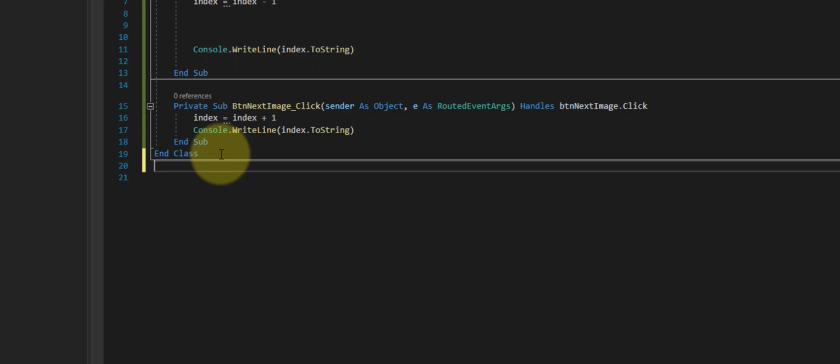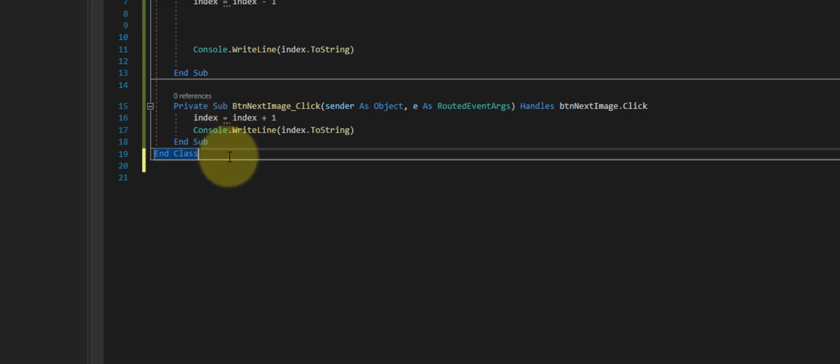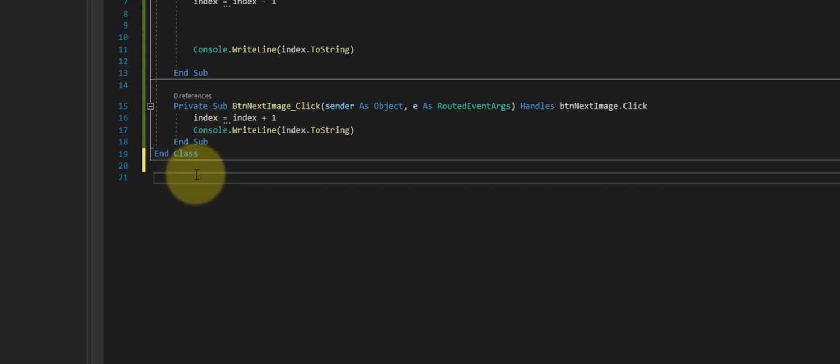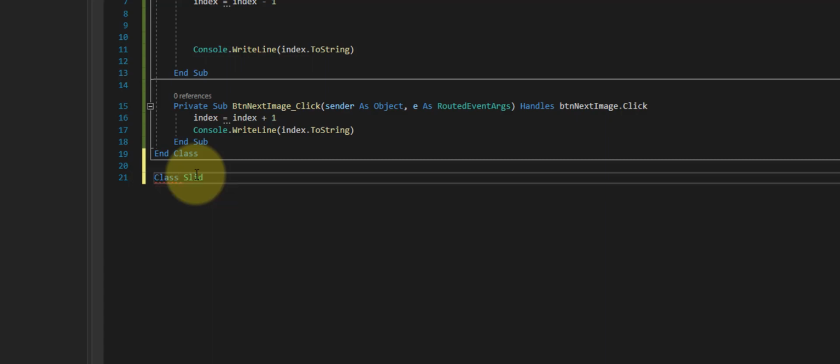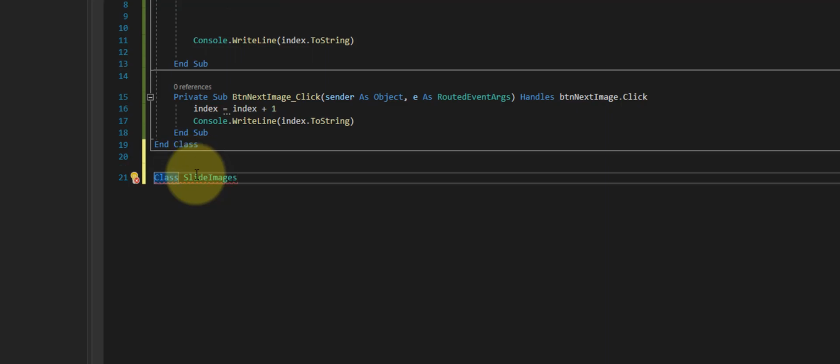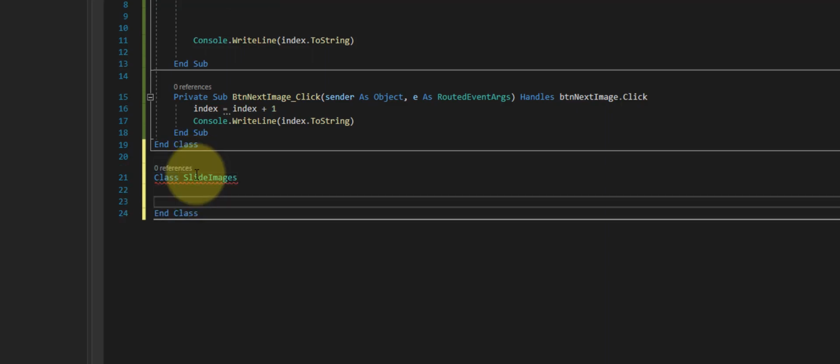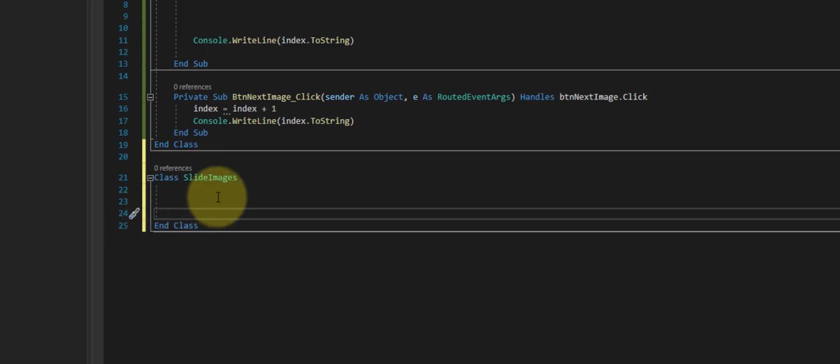So for right now, I'm just going to make the class in this main window.vb, but later on I'm going to refactor and extract it out into its own file. To do that, all I need to do is type the word class, and I'm going to call this class SlideImages, because it's going to manage all my images. I hit enter, and in VB it automatically makes the End Class for me.